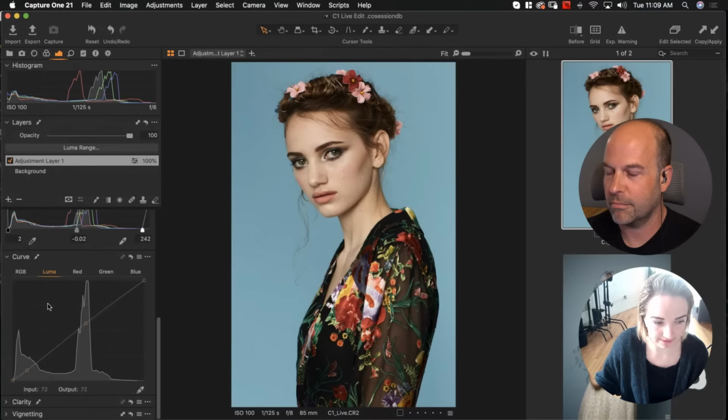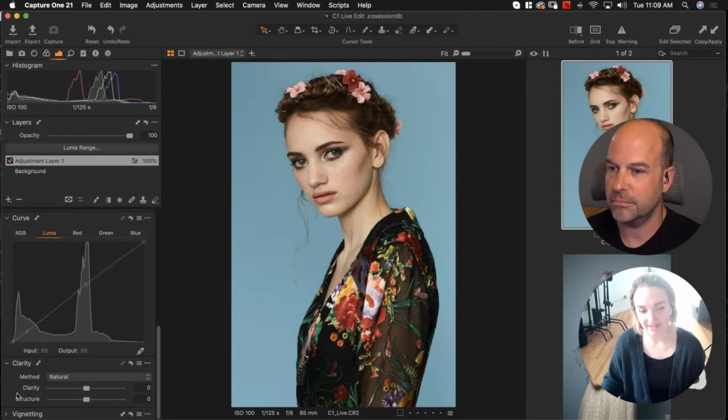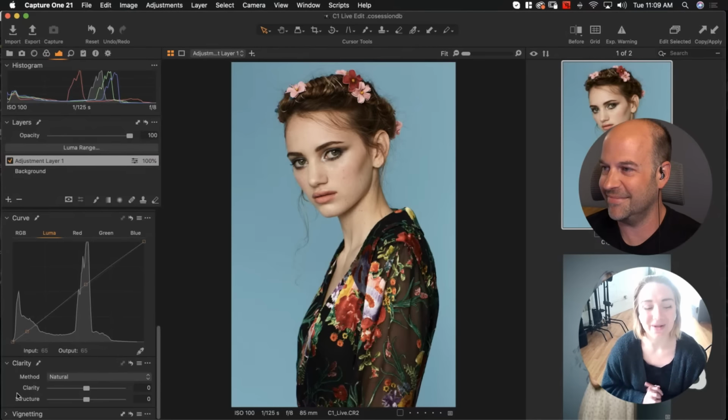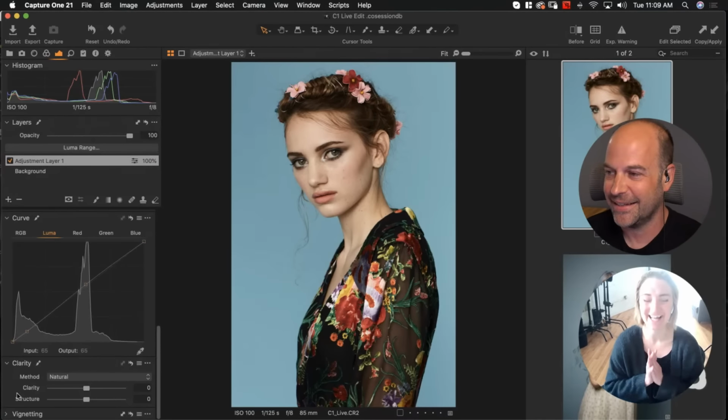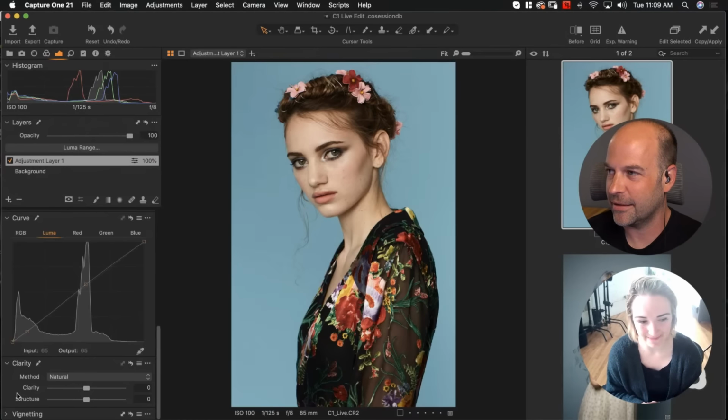So we've got our Luma curve. Everything looks good here. Next is clarity. So clarity is a fun tool. For all of my street photography, I play with clarity and structure a lot because I really want this skin detail. And a couple of years ago, when I was newer to Capture One, I was adding in clarity and structure to all my fashion images as well.